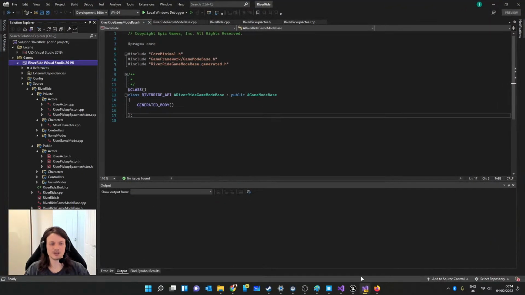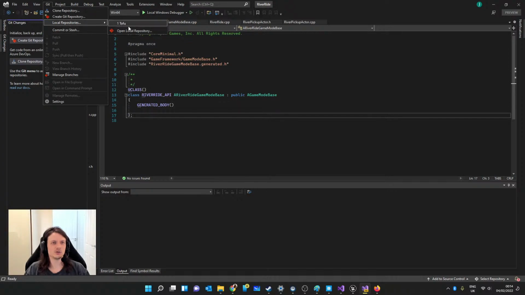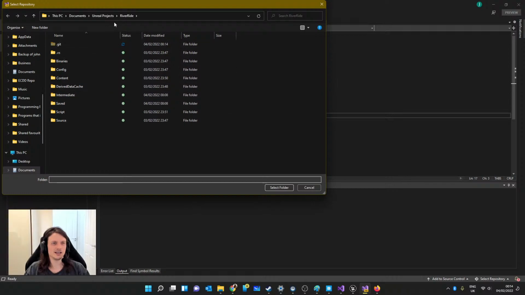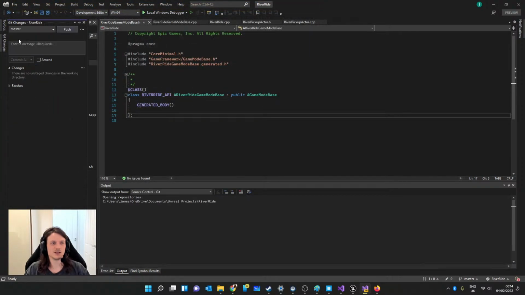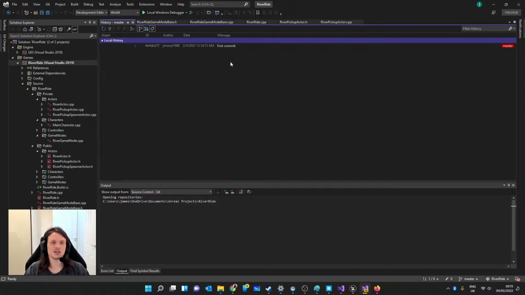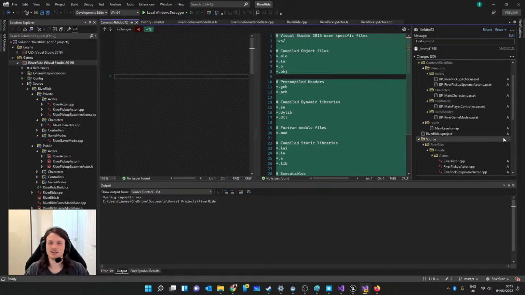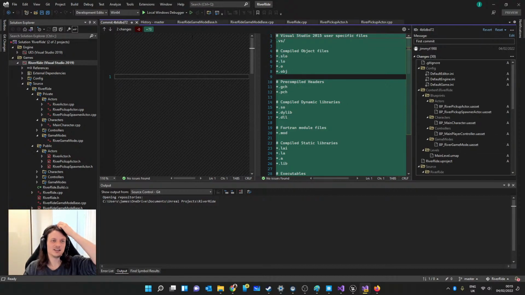Just to visualize that, if I go back to Visual Studio now, and go to the Git Changes thing up here, or Git here, you can go to local repositories and open local repository. And if I go to my Riverride and select this folder, the one with the Git folder in it, you'll see it's linked up to Git. If I go Git, view branch history, we'll see that my first commit is here. And if I double click on that, it will tell me exactly what's being saved, which is kind of cool, right? That's the visualization of it.